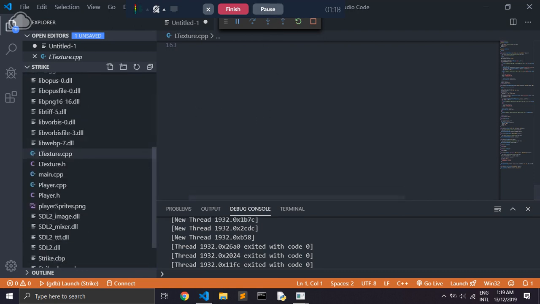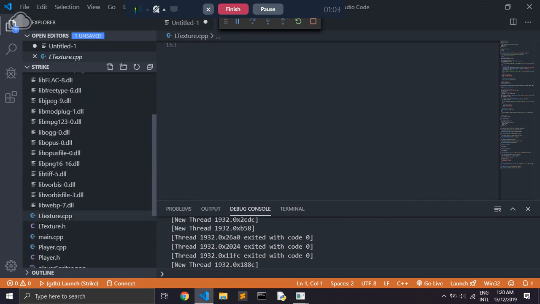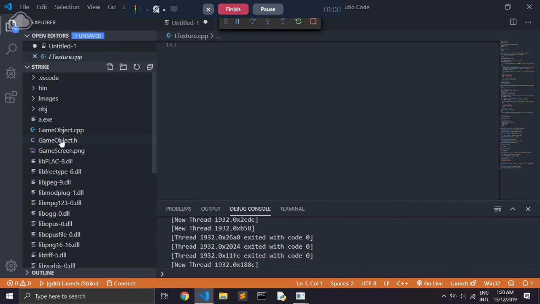As far as the contributions go, Bakhtawar has worked on the LTexture class. Laiba has worked on the mPlayer class, and as a result of that, as you can see, the plane is loaded and is running on the screen. And I've worked on the game object class. Right now the functionality of that class cannot be seen on the screen, but it will be, inshallah, in the coming update.